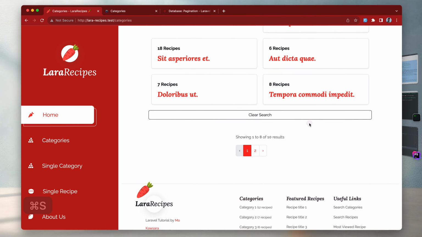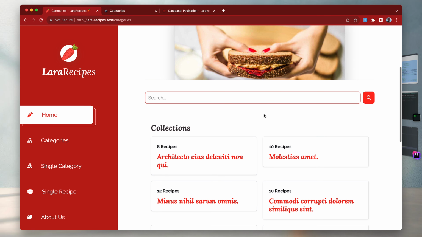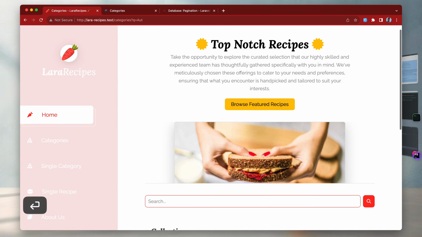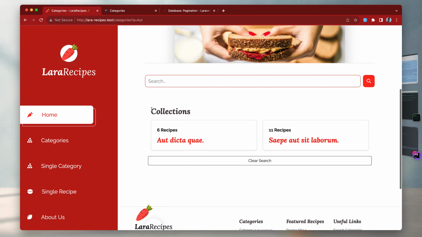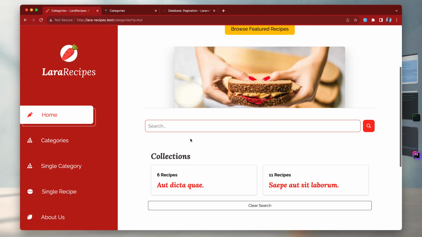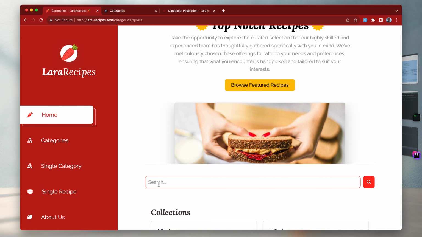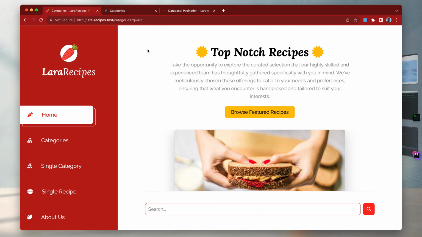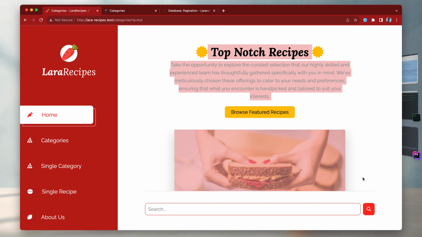So let's just try it. No search results. Let me search for something, and then we have the search. So it seems like it's working just fine. Everything is good with it. However, I was thinking to first of all populate the input, since we just need to give an indicator for the user what keyword he's searching for. And at the same time, let's hide this one, because right now it's useless actually, because we are just trying to search the categories.